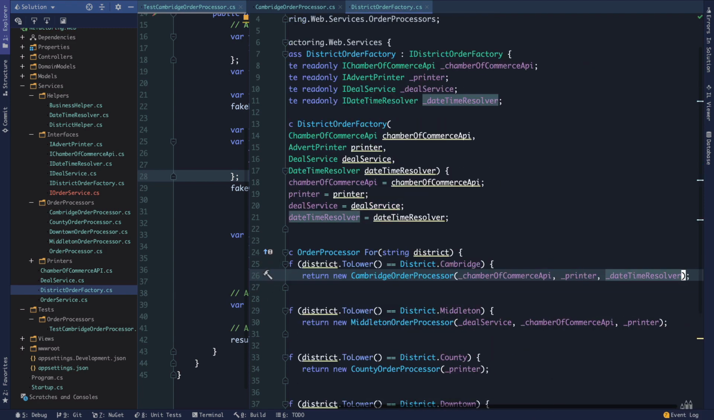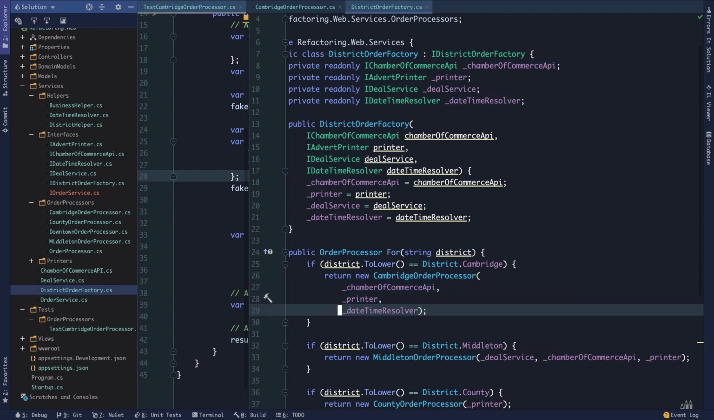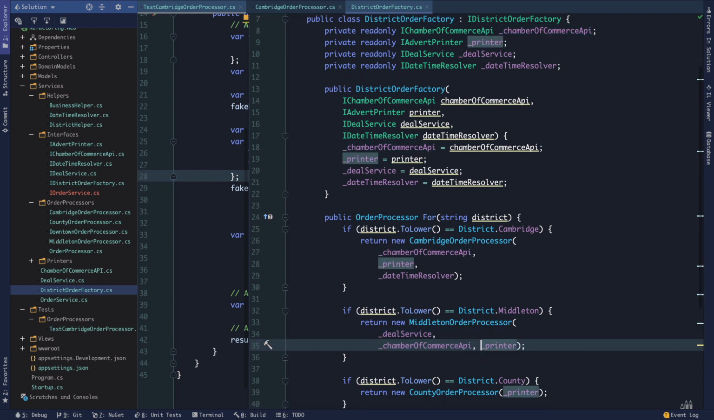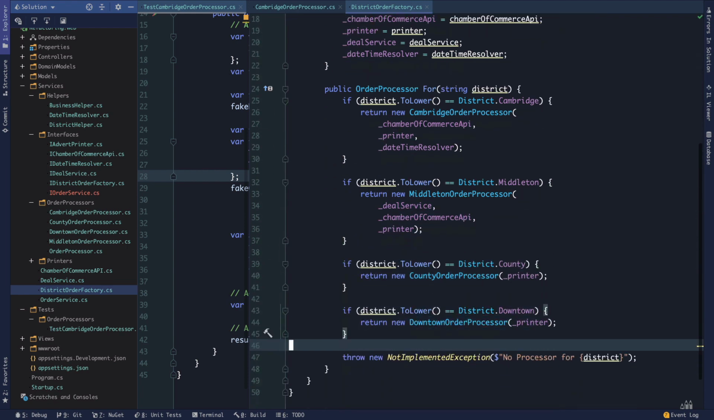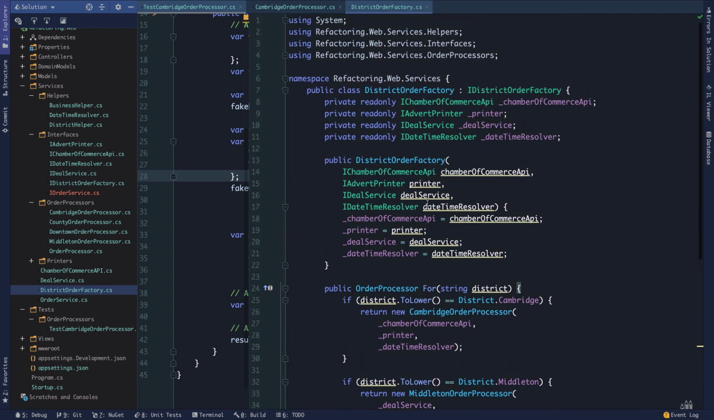And now Cambridge order processor has all the dependencies that it needs. And again, one of the things that I usually like to do if we have more than two dependencies is just put them on separate lines here. It makes it a lot easier to read. Okay, so that's set up.